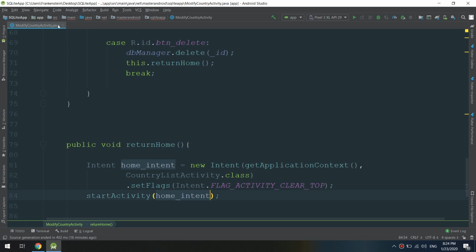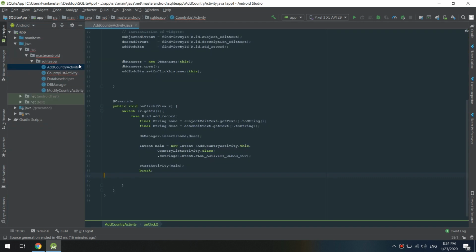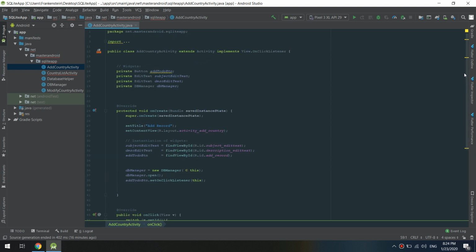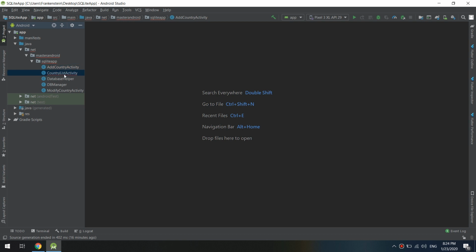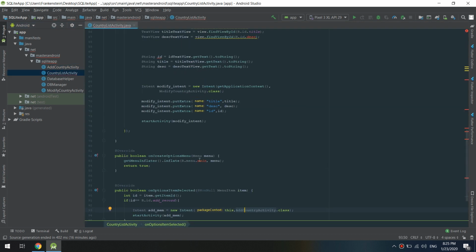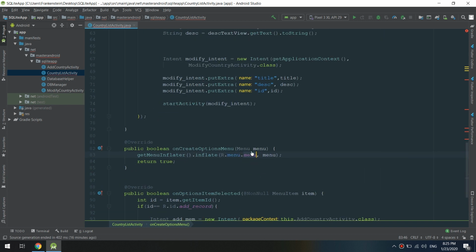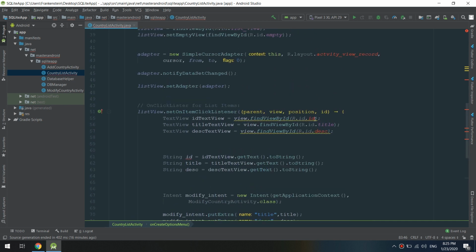We have finished the modify country list. Now going back to our add country activity, everything is working fine. Checking, okay. Till now we are good. We are naming the menu here, and there are still no errors despite some three errors.